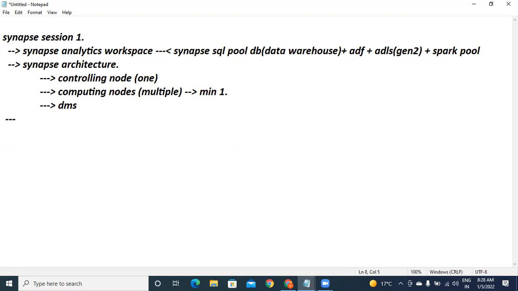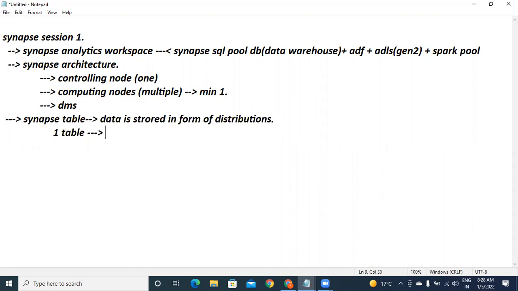One more point we have discussed here. In a Synapse table, data is stored in the form of distributions. How many distributions per table? For one table, 60 distributions. These 60 distributions will be distributed across multiple nodes during computation.